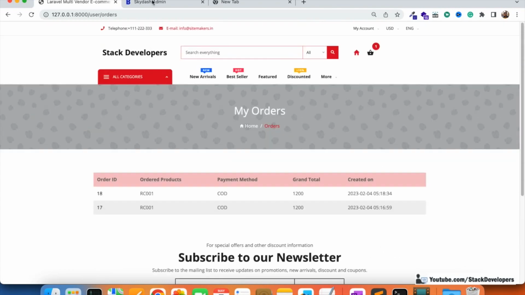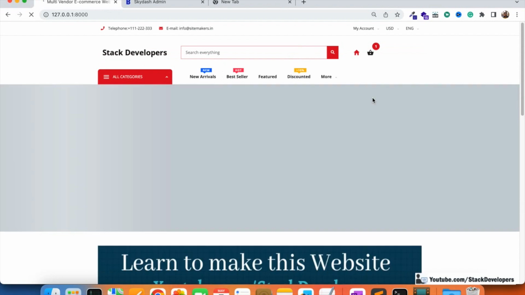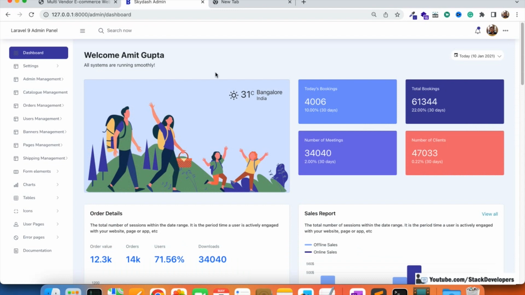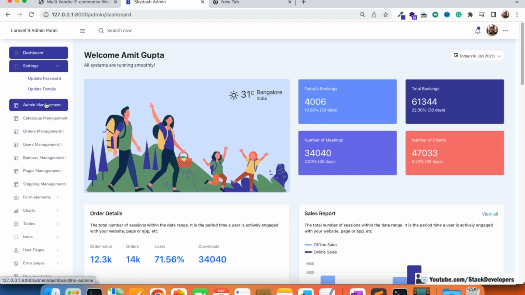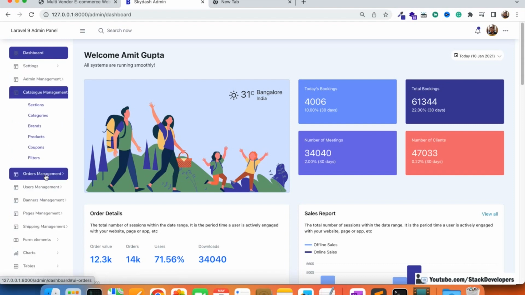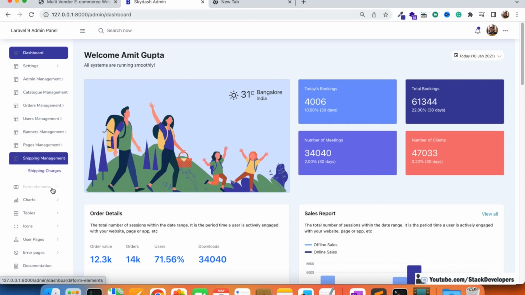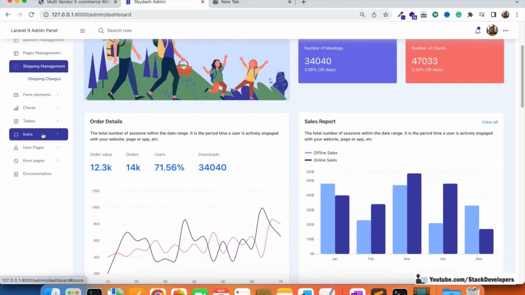So let's come to the admin part now, admin dashboard. Now see here at the front we are able to update all the links. I don't think that any other link is required to update. So in the dashboard we are going to modify the sidebar. First of all, remove the unwanted content from the sidebar. These are not required. From form elements to documentation, not required. All these actual modules are working fine: settings, admin management, catalog management, order management, user management, banner management, pages management, shipping management. All these other links are not required, so we can remove from form to documentation.